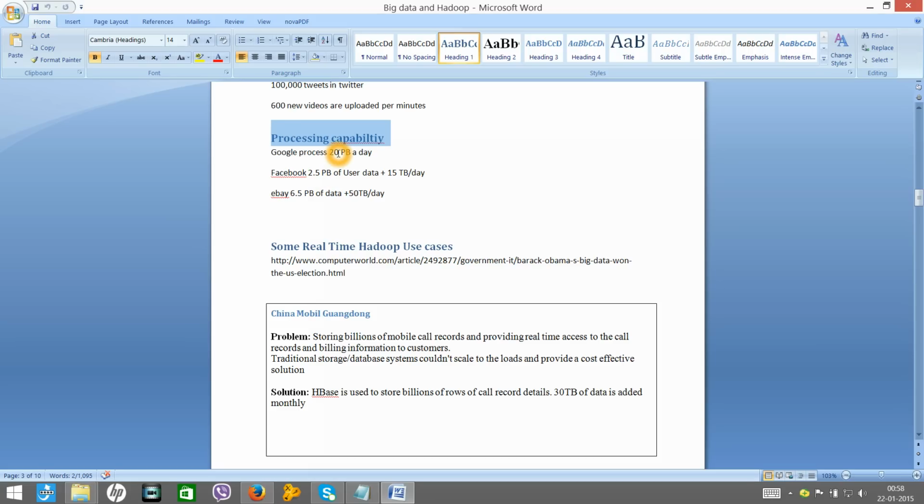Okay, petabytes means next to your terabytes. 20 into 1000 terabytes of data per day. Facebook processes 2.5 petabytes of user data and 15 terabytes of system data. So what is the meaning of user data? Whatever message you do, whatever chatting you do, whatever like you make, all those are user data.